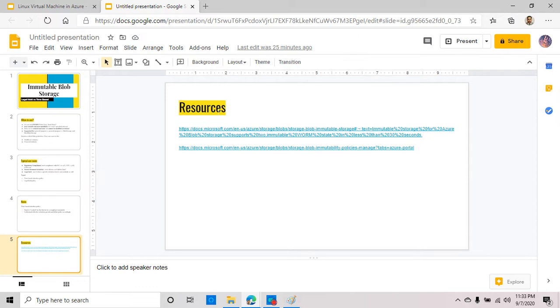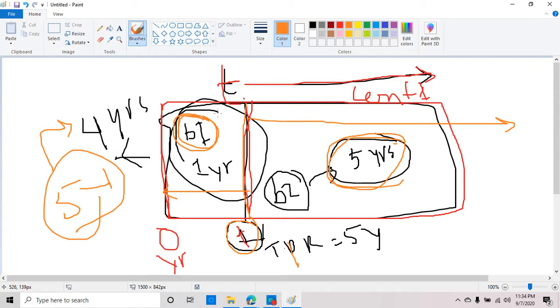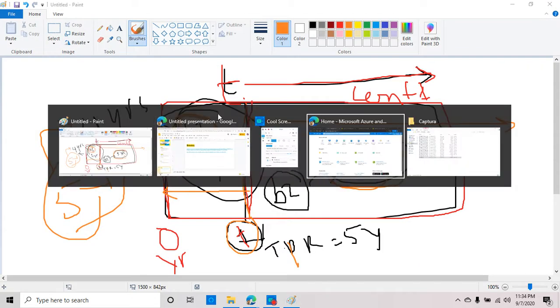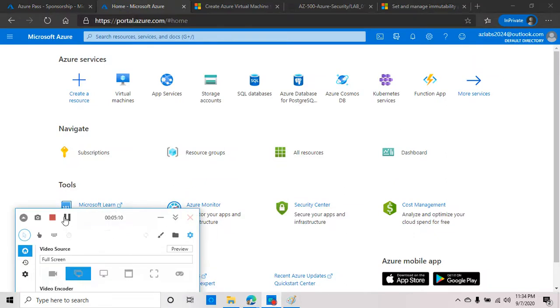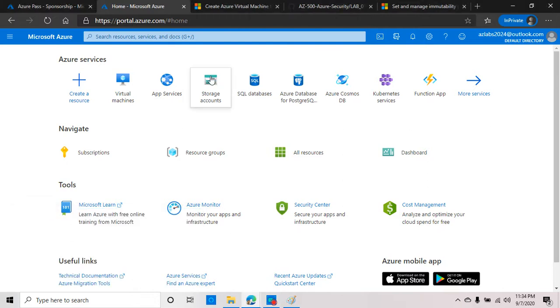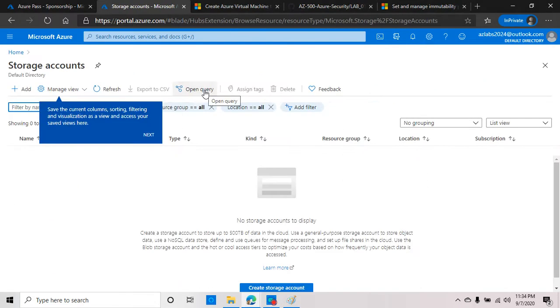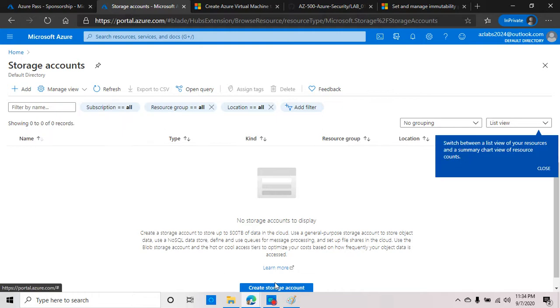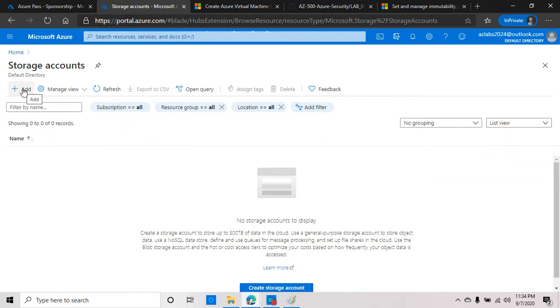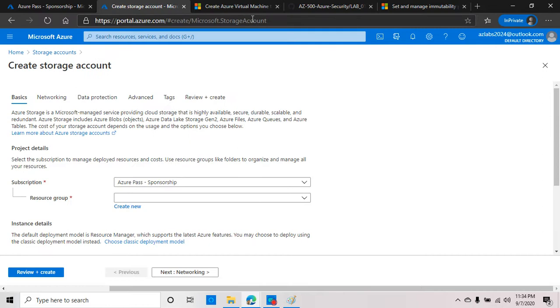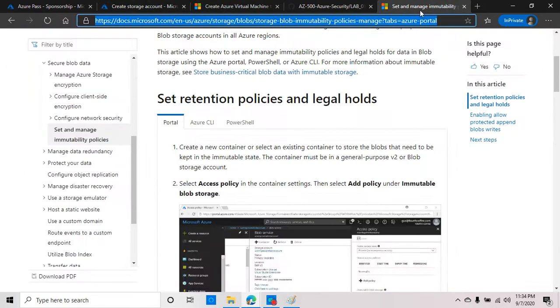Okay, so let's come back over here and let's start working on it. Alright, now we are back in the Azure portal. This is a brand new portal for me. So if I go to my storage account and it says, hey buddy, you have nothing, that's not a problem. So let's create one.